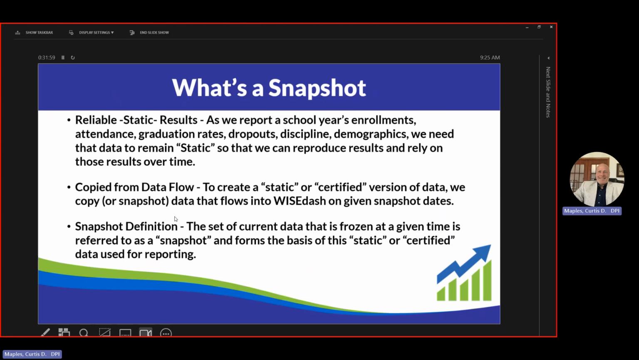Well, for those of you who came yesterday, who were in the beginner's course, you know that we build data every night, right? You change your SIS, it gets into WISEdata, it gets into WISEdash, we build it into WISEdash, and you see the change every night. Now that actually creates a problem. It gives you current data, and we call it current data because it changes every night.